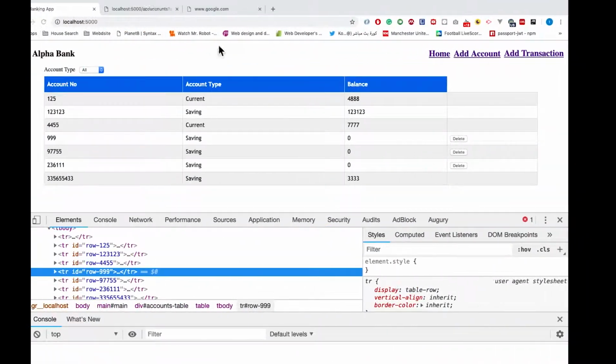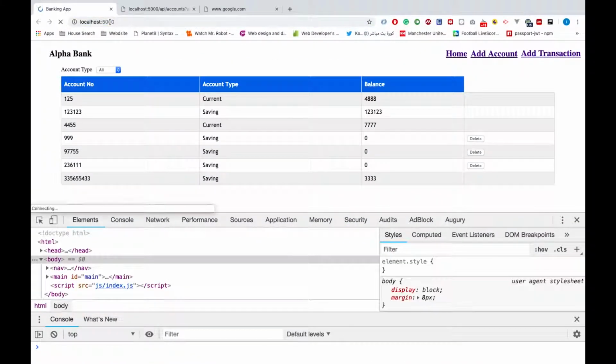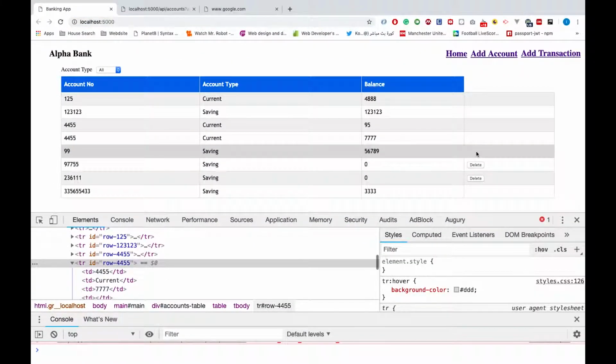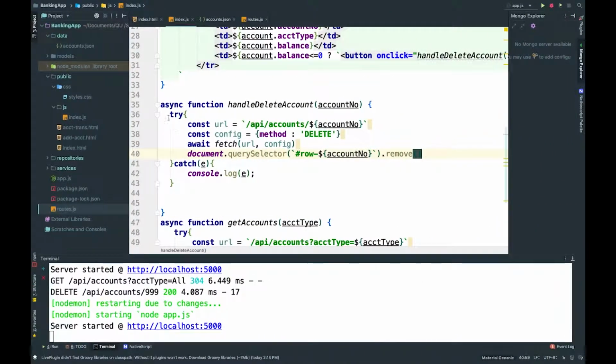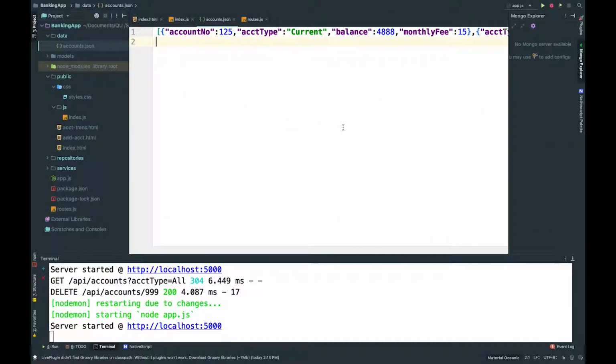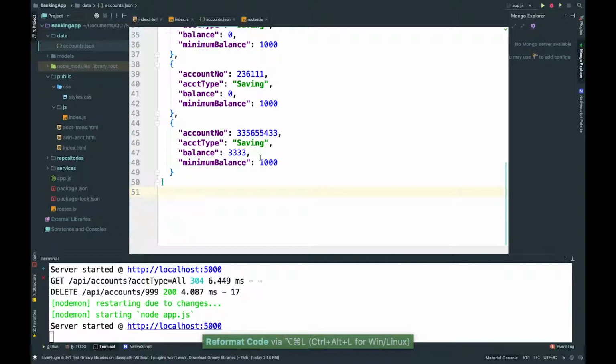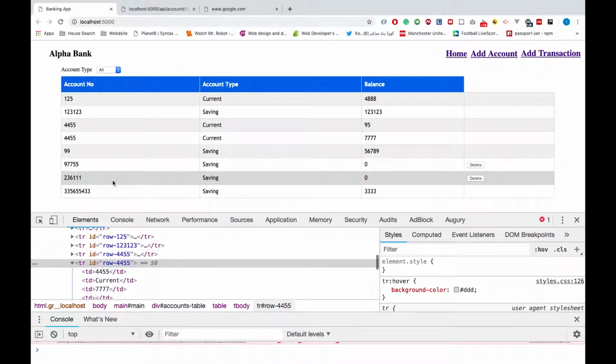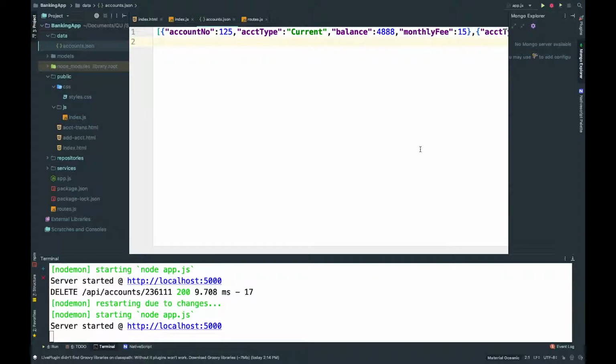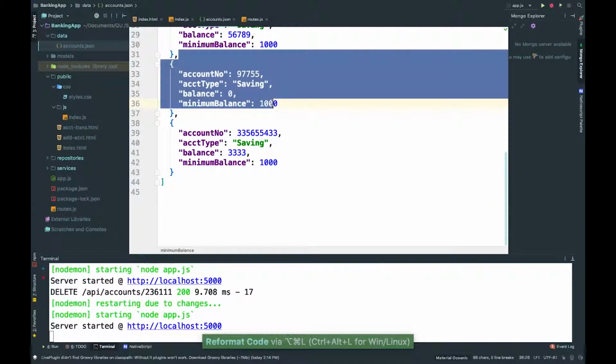Go to your link, refresh it. If I press on delete, it deletes from here, and also it deletes it from my accounts. You see, you will never find that account. So let's delete account number 23611 and 23611 delete. And if I refresh this guy, you see that account is gone. Okay, it's being deleted from my file.